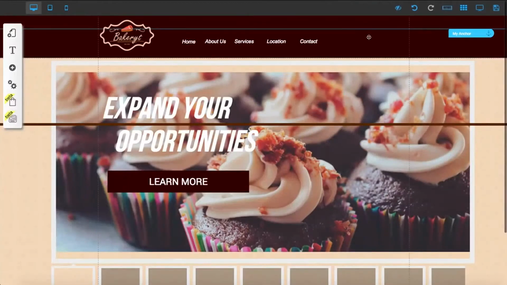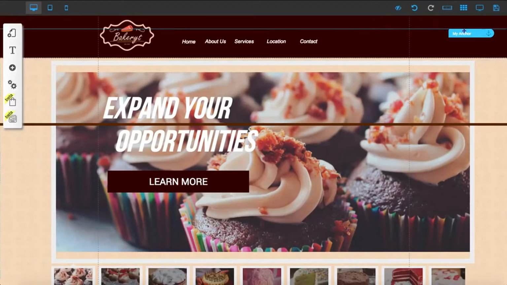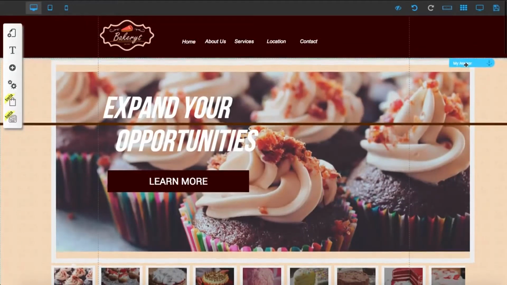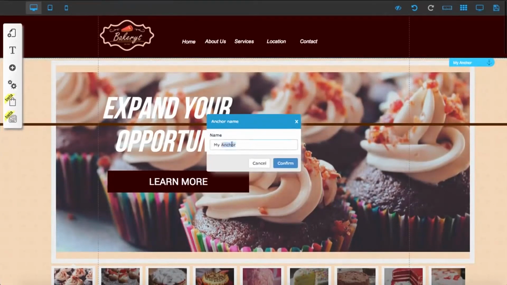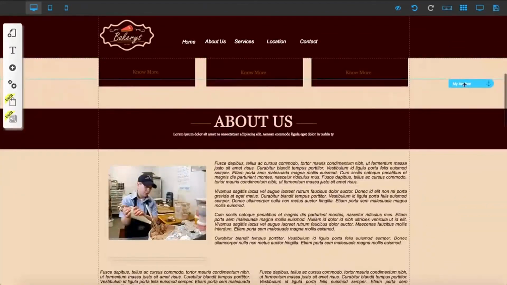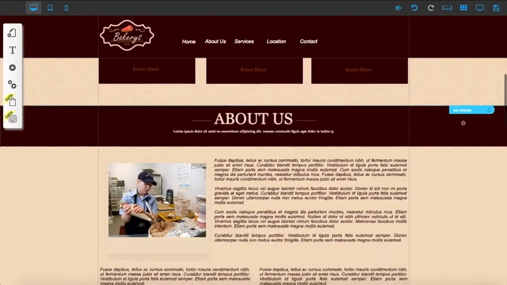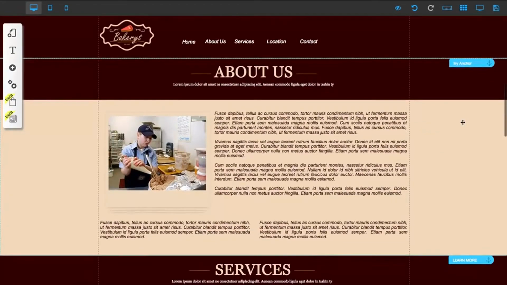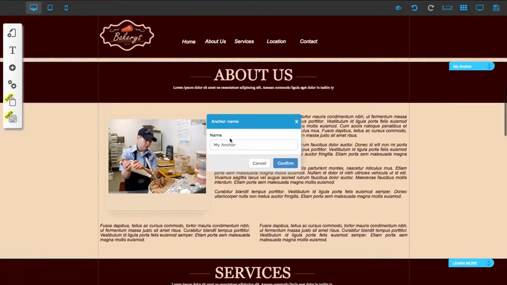So let's go back and change all the different anchors as well. So this will be our home anchor here. We'll go ahead and line this up to the top of our page, and we'll change this to home. Okay. Do the same thing with the About Us. We'll line this up with the top of our page, like so. And then we'll name this one About Us.